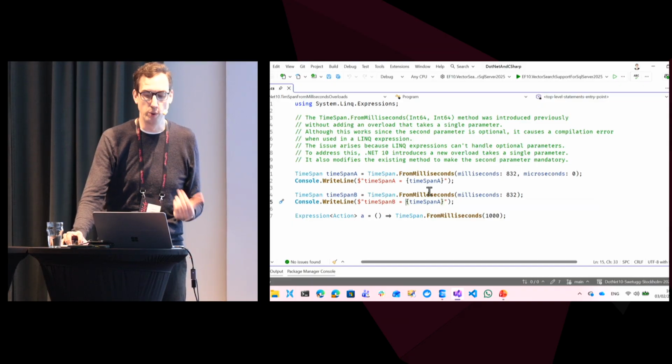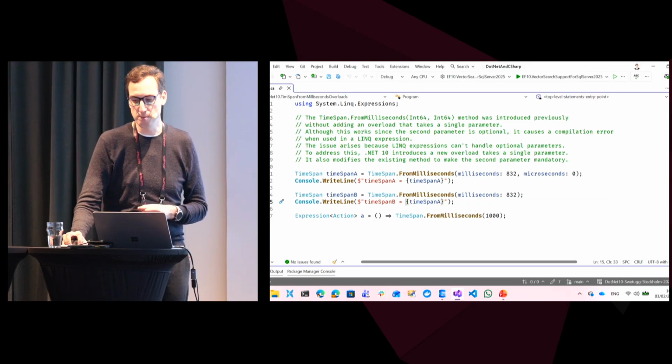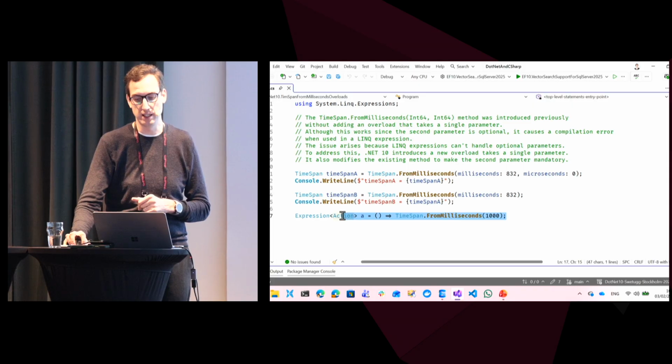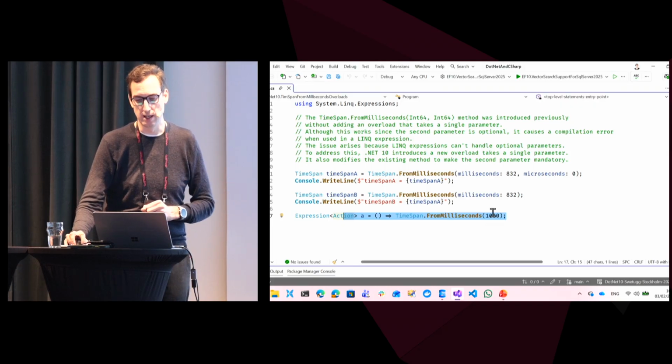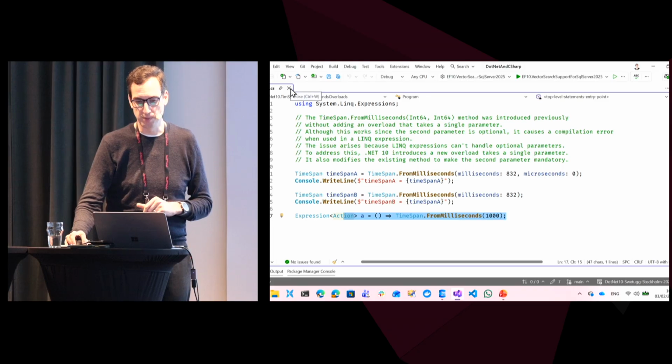And now it will work in a lambda expression because now they created the overload. So if I change my version of .NET for this project into .NET 9, you will see that it gets a red squiggly line here in this lambda expression, because it can't use that because it has optional parameters, which is not allowed in lambda expressions, which is something that I did not know. But now you know, and if something goes wrong, you know why, and you know how to fix it.